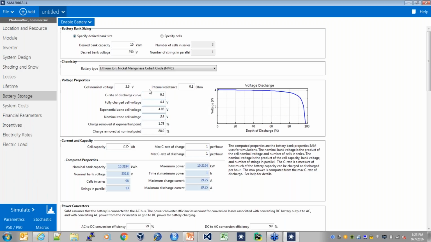We're not going to mess around with this voltage curve. It's basically just a curve of how the terminal voltage varies with depth of discharge. Basically at very low depths of discharge, you start to lose potential across the battery in an exponential response.